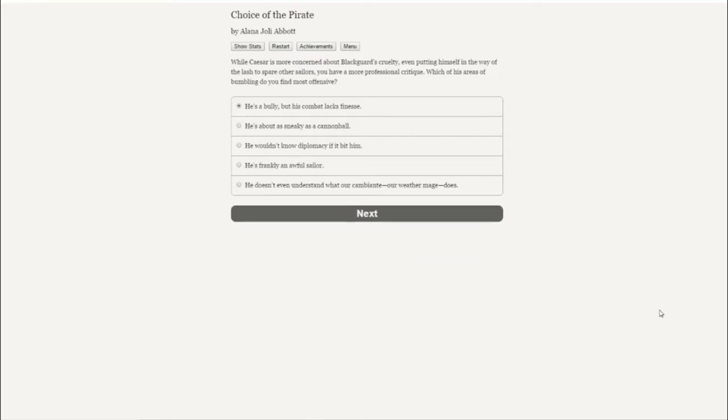While Caesar is more concerned about Blackguard's cruelty, even putting himself in the way of the lash to spare other sailors, you have a more professional critique. Which of his areas of bumbling do you find most offensive?